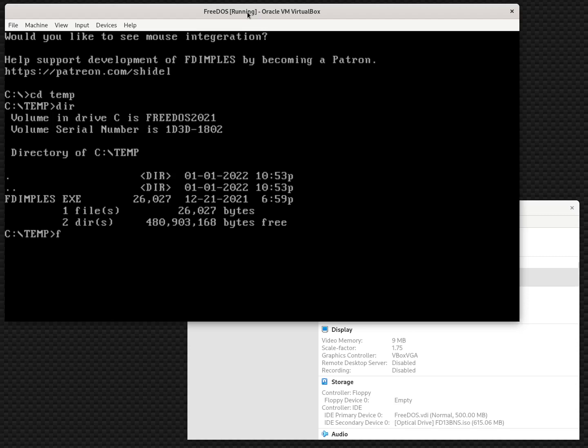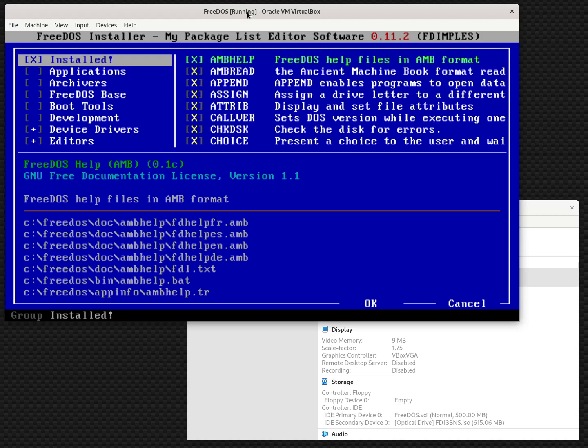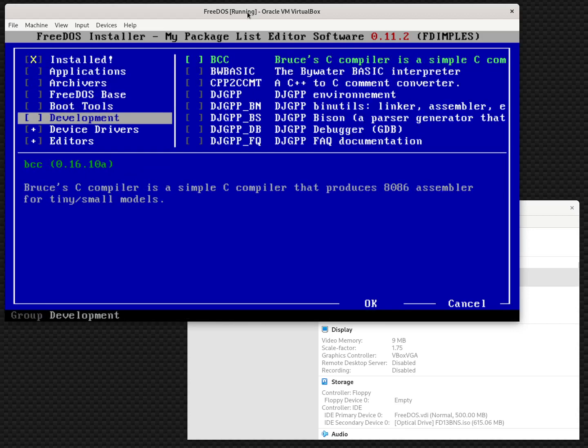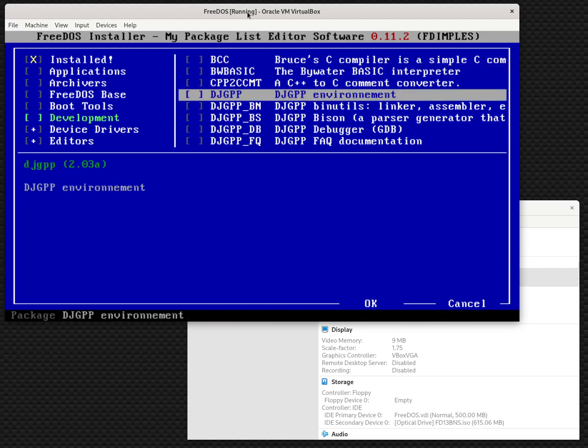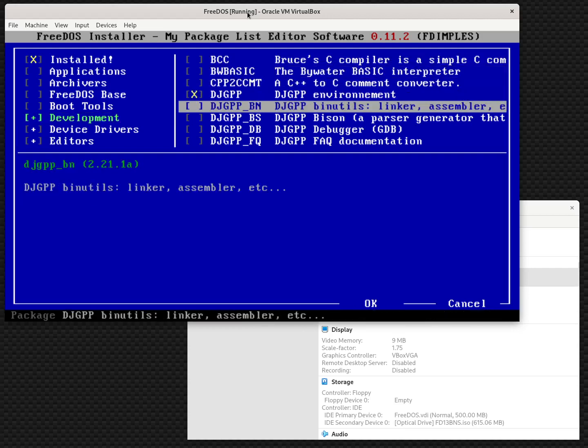And so if I run FDIMPLES and I'm still running the bonus CD, there we are. There's all the packages that are on the bonus CD. So let me just go ahead and test that. I'll go down here to development, and let's install all of the packages for the IA16 version of GCC. So for that, I'm going to need to have the DJGPP environment package. So I'm going to grab that.